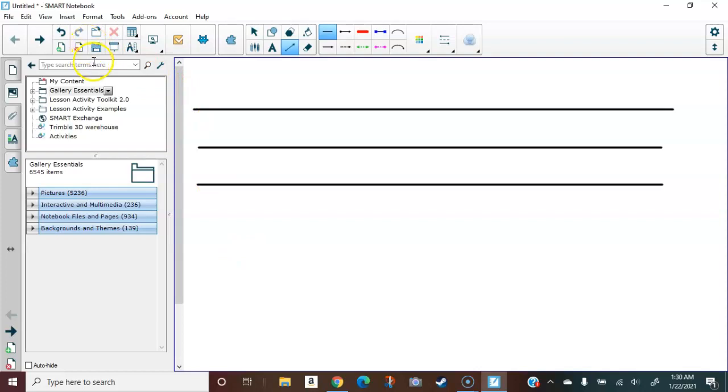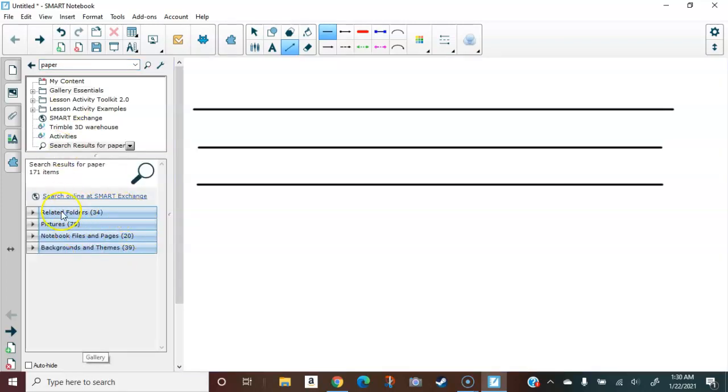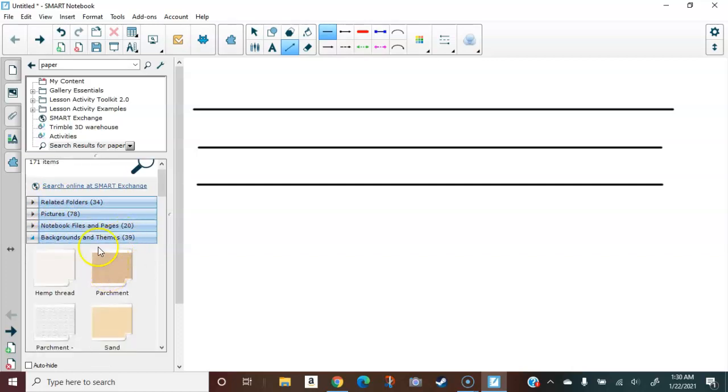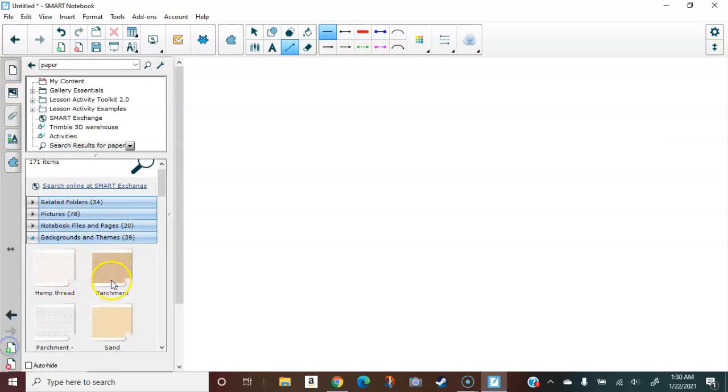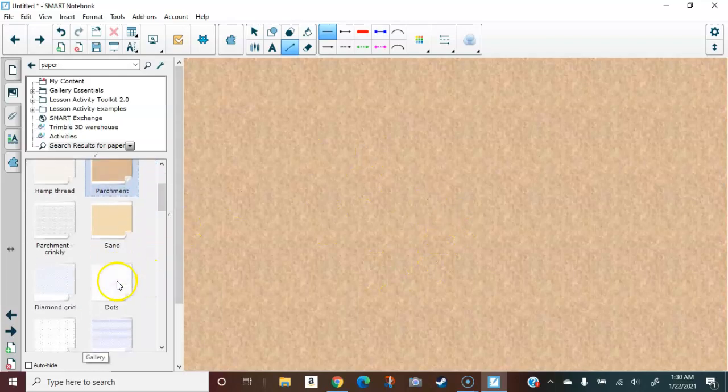Let's solve that problem for you now. I am in search of some paper. So I type in my search term, just like any other search engine, and it pulls back lots of results. I want to focus here on the backgrounds and themes. In backgrounds and themes, let me add a new page here so we don't get lost. I click on parchment. Now that looks like a background that looks like paper a little bit, but I was hoping for some lines. I keep scrolling and you start seeing some interesting things.